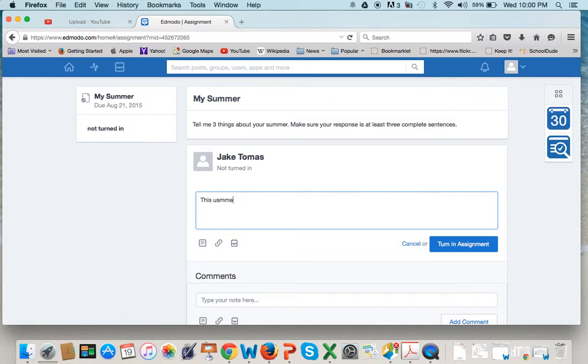This summer. So do you see how it's underlined in red? That's letting me know that I made a typing error or a spelling error. So I'm going to just delete back, and I'm going to retype that.